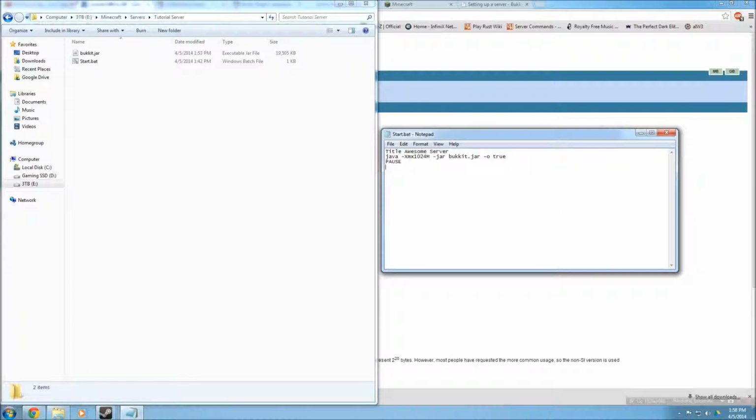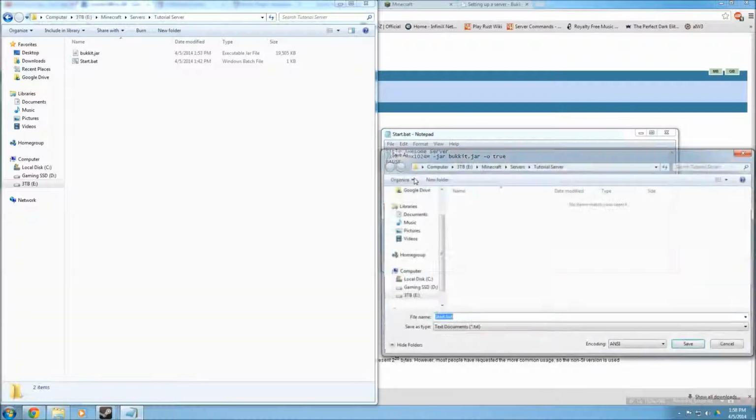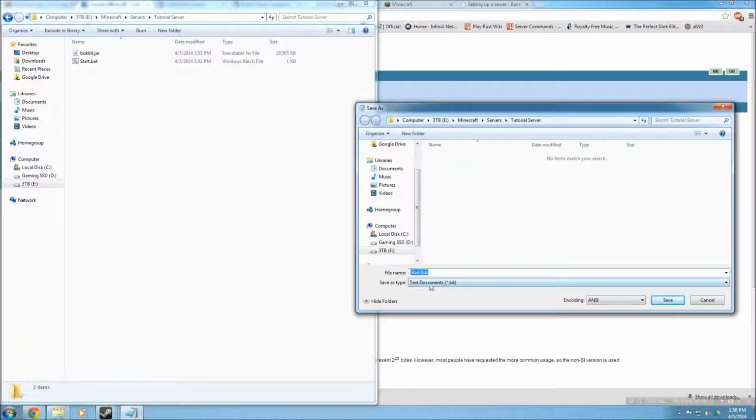Once you have a text document here, .txt, do File, Save As, and where it says Save as type, click here and click All Files. Now I already have mine as a .bat, but it will say .txt. Just make it a .bat, and I'm not going to name it start. I'll name it run.